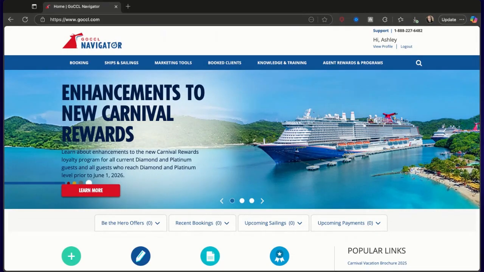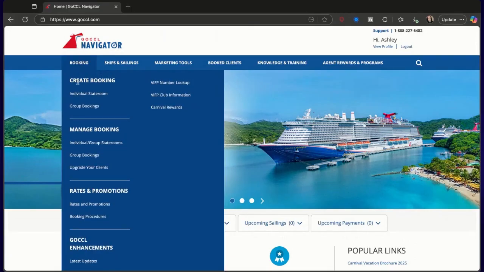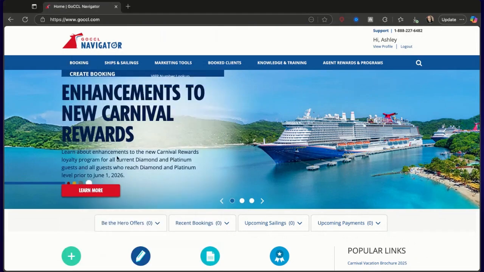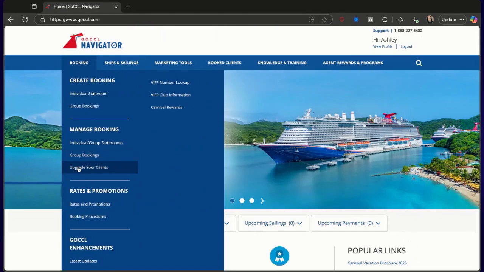Now, I am going to run through a regular booking and a group booking tonight, but before I do those, I want to talk about all the tabs first, okay? So, first we have right here, of course, the create booking. You can do the individual stateroom or the group bookings. You can also manage your bookings here. And if you already have done a booking and you want to go in and upgrade your client's room, you can go in here and put the booking information and it will give you the options.